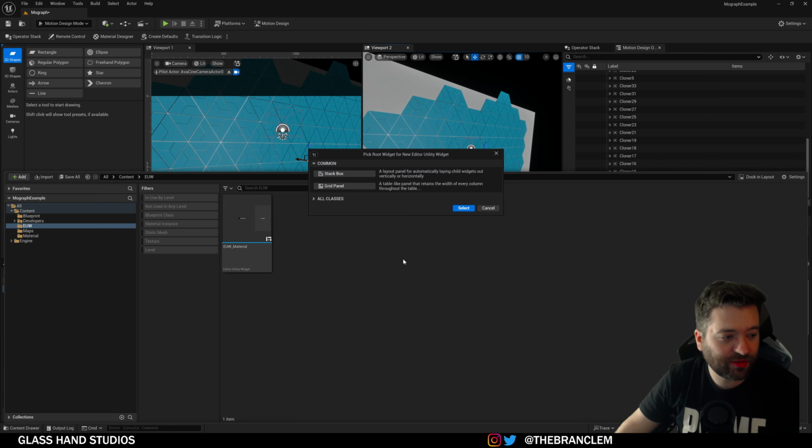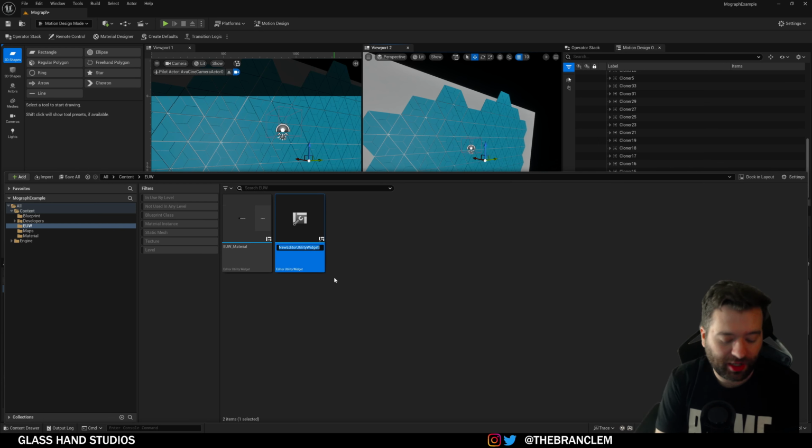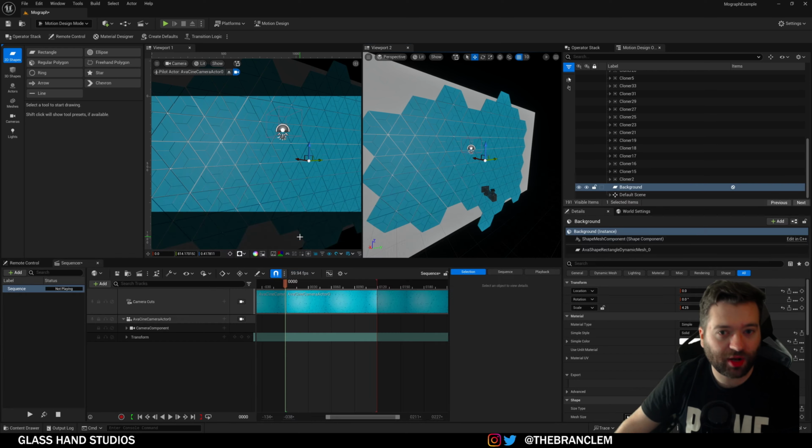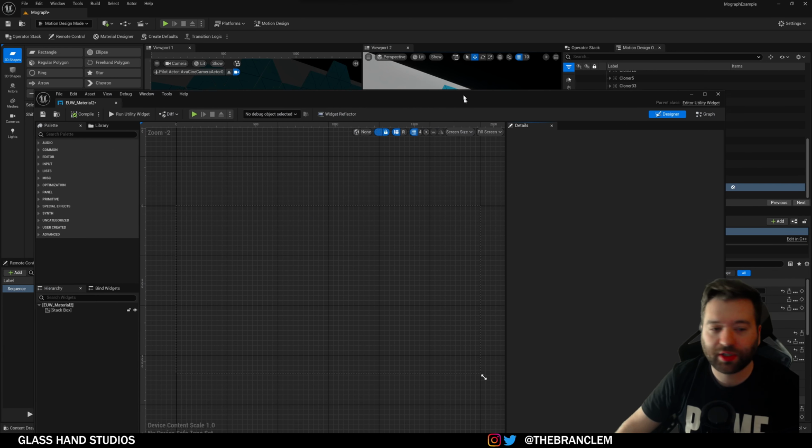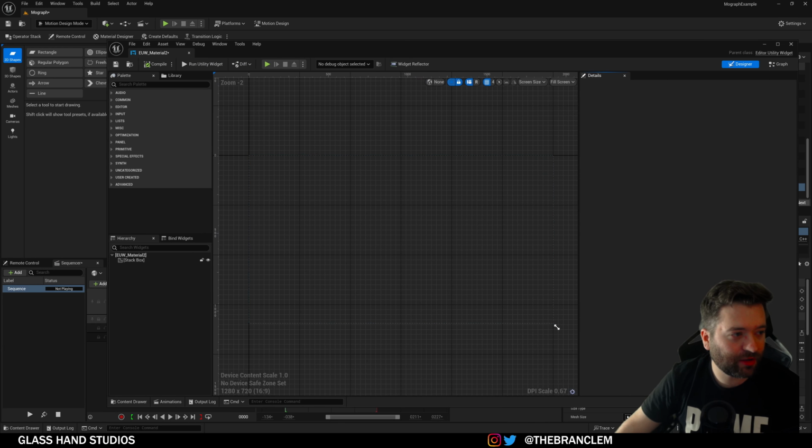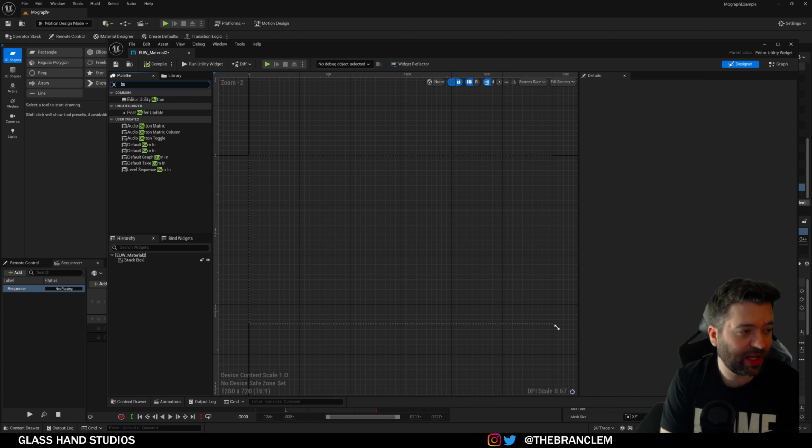Okay, so editor utility widget, I'm going to just do the stack box. That's just the style that it's going to give me. So as we add, it'll just kind of add all the elements in there for us. I'm going to call this material 2, because I've already got one created here. And when you double click, you'll come into the actual editor. So this is like the UMG editor, and I'm just going to add some buttons.